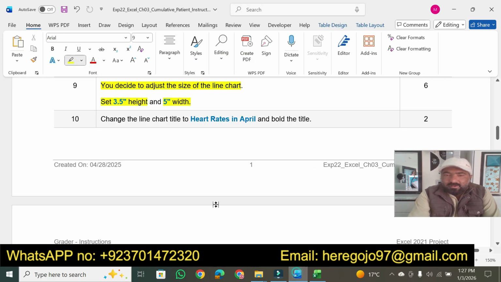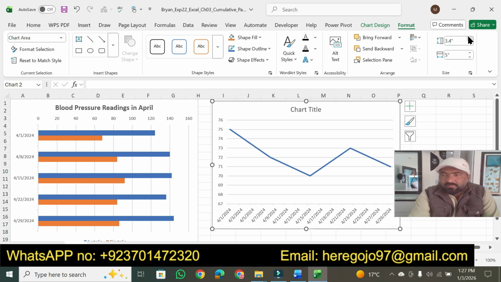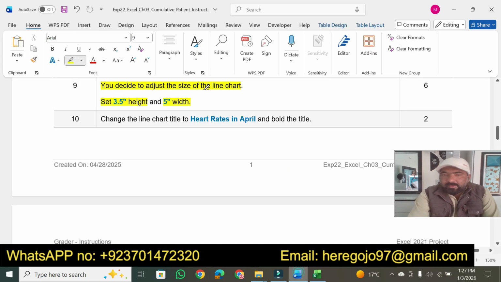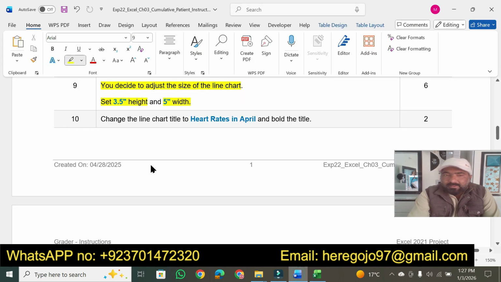So what is our height? Our height is 3.5 inches. We have to increase it to 3.5 inches. Then the width is 5 inches, that is already there. Okay, so question number 9 is done, and we have earned 6 marks from there also.